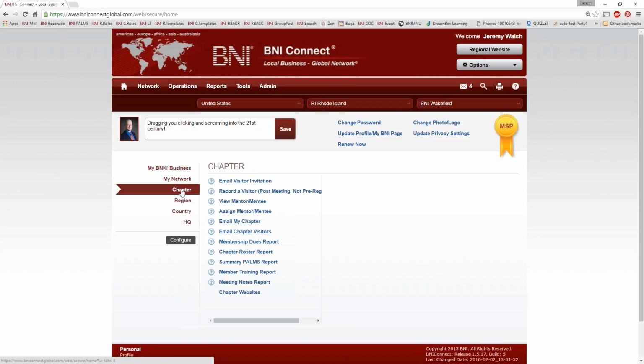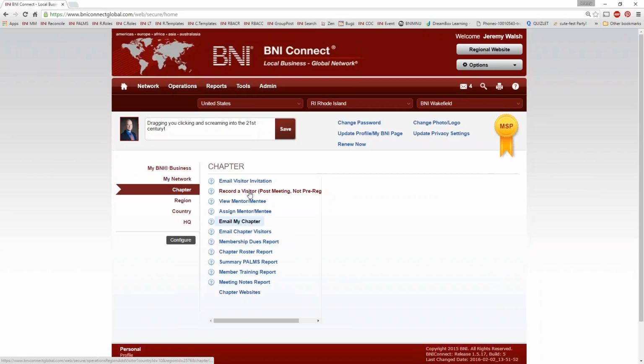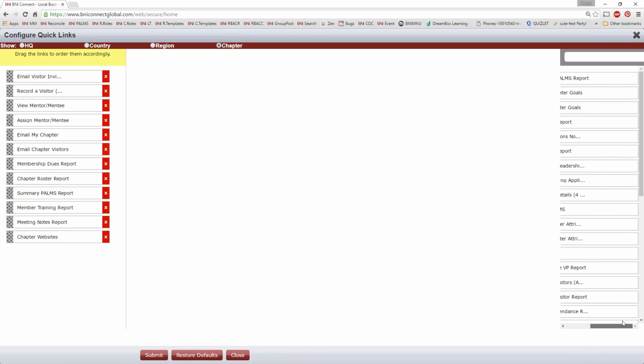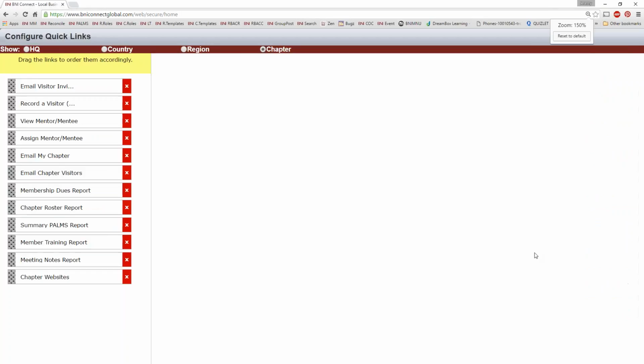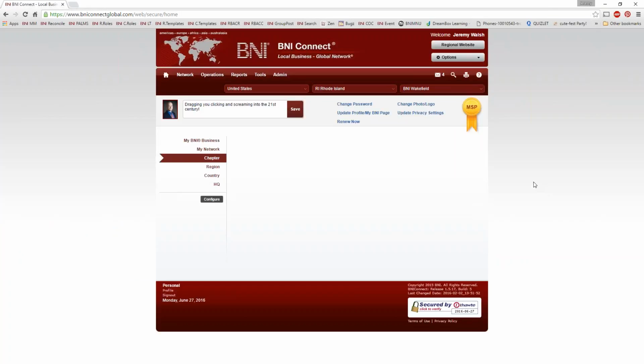So rather than having to go to, for example, Operations, Chapter, Create Email, Email My Chapter, you can put that right here so that all you have to do is go to Chapter, Email My Chapter, and it's basically 2 clicks away instead of about 6 clicks away. Now you can customize this by clicking on Configure. Everything on the left-hand side here is what's going to be in my list, and everything on the right-hand side is because I'm zoomed in. I apologize. Let me zoom out of this real quick before I go into that function.